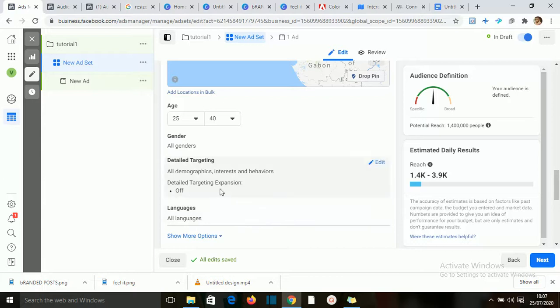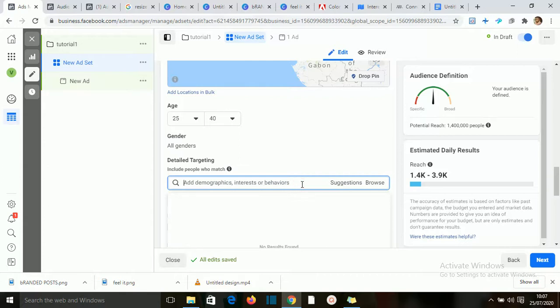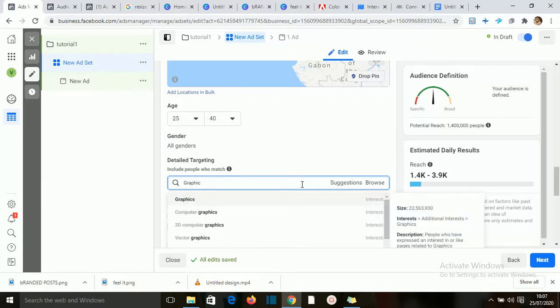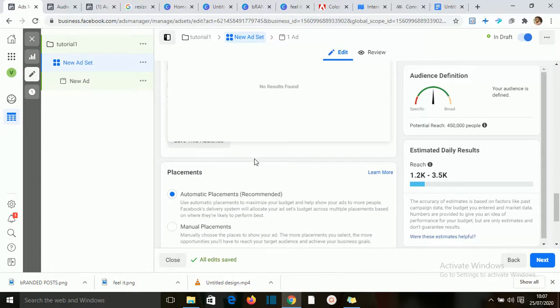And then detail targeting. Now you have to put your interest. Interest is just graphic design. Some graphic designer. We're not looking for graphic designers, just looking for graphic design. People that are interested in graphic design. Now it's saying that potential reach is 4,500,000 people.